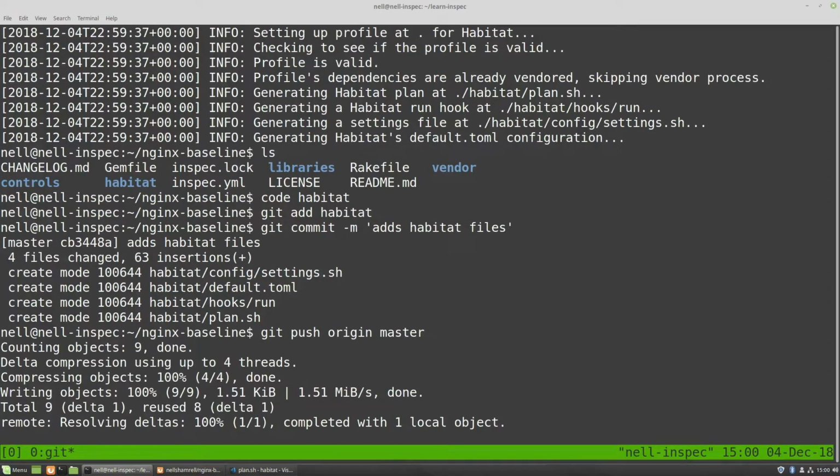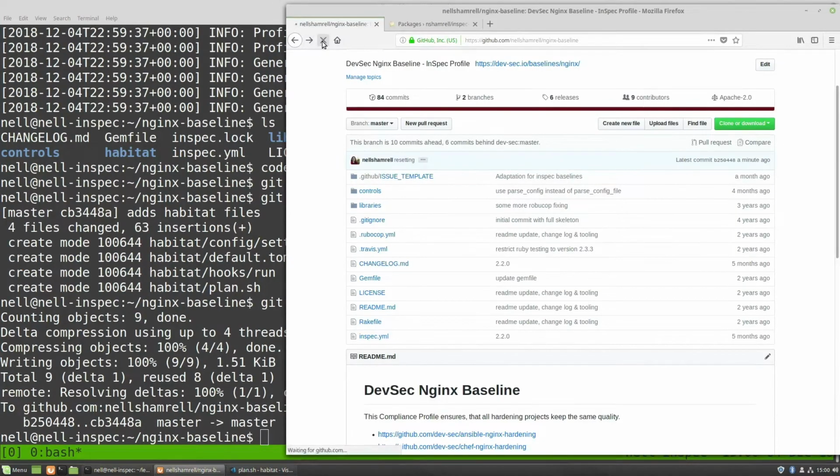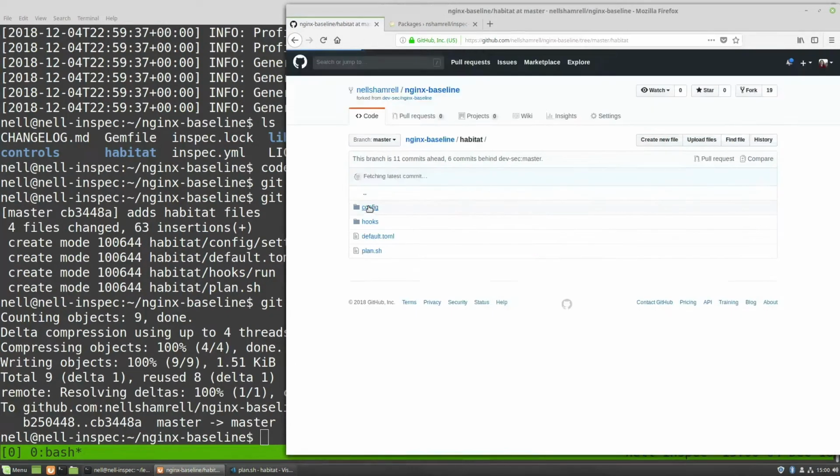And once that push is complete, if I go to this GitHub repo here on GitHub and I refresh it, I see that Habitat directory. So this is now a part of my repo up on GitHub. I can connect the plan file in this GitHub repo directly to Builder and have Builder do all the builds for me.